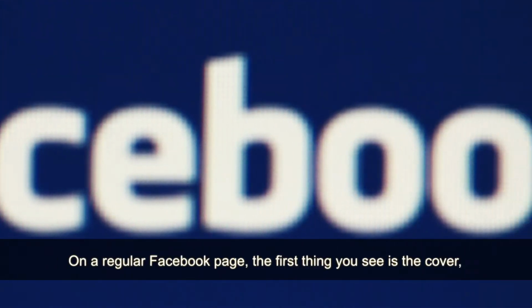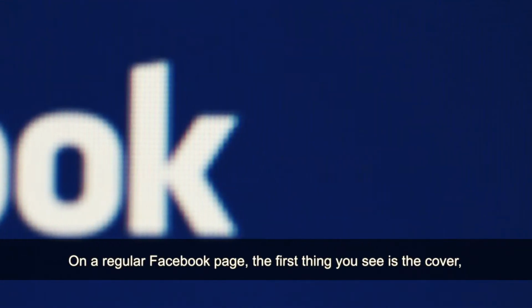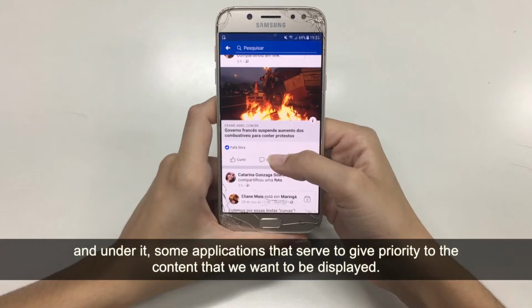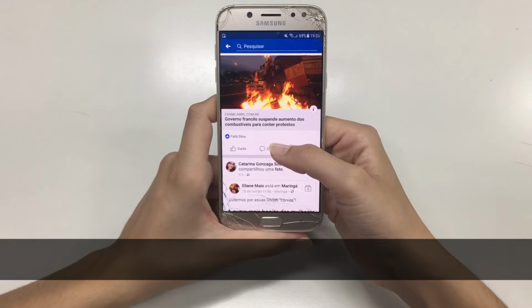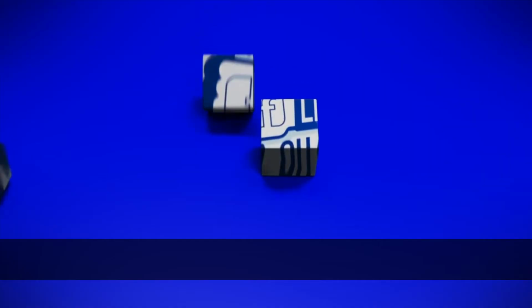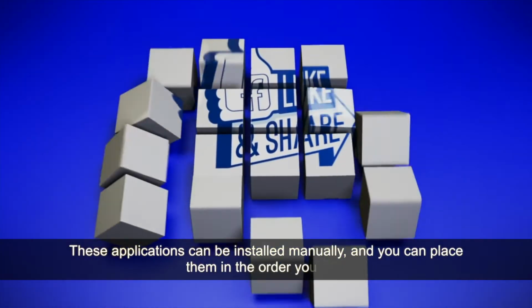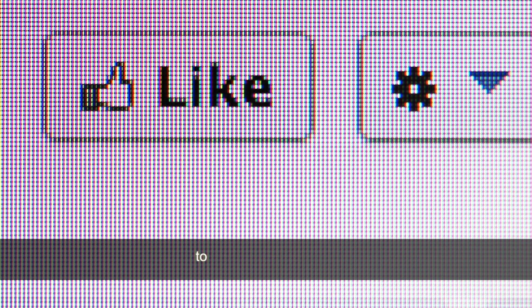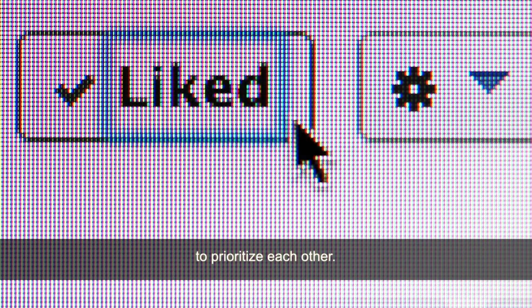On a regular Facebook page, the first thing you see is the cover, and under it, some applications that serve to give priority to the content that we want to be displayed. These applications can be installed manually, and you can place them in the order you want to prioritize each other.